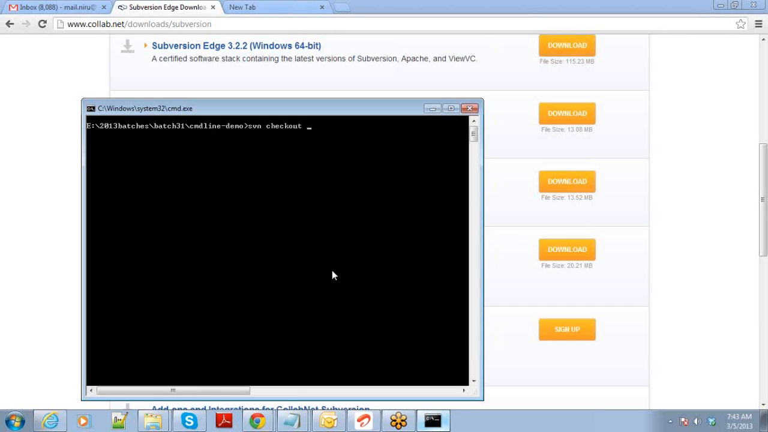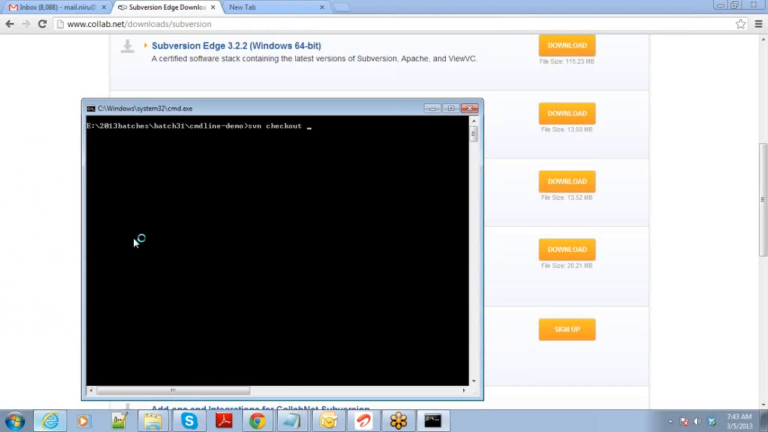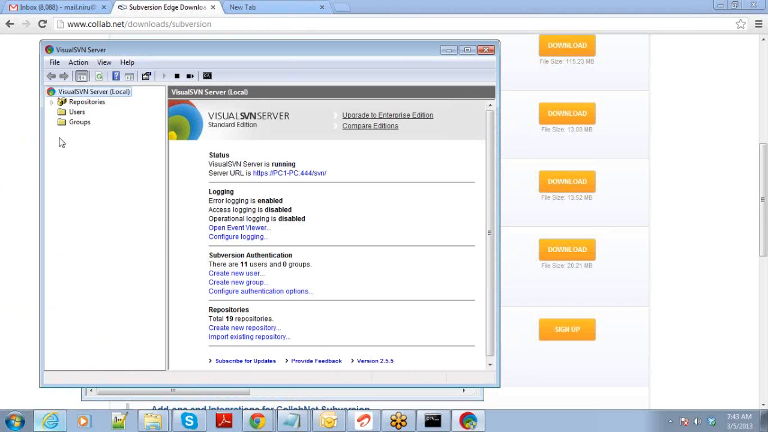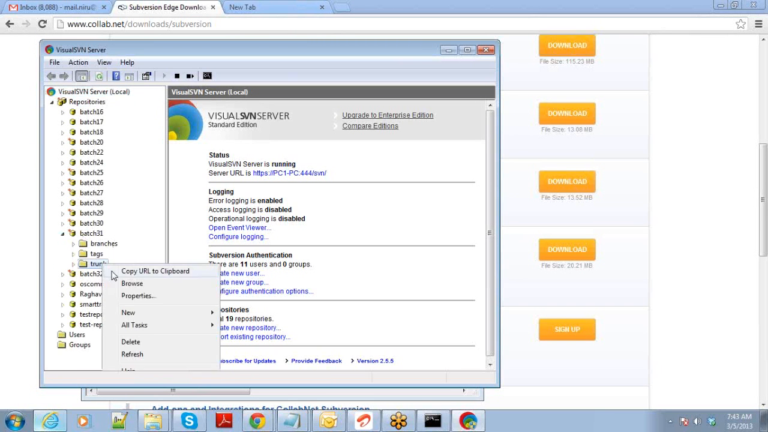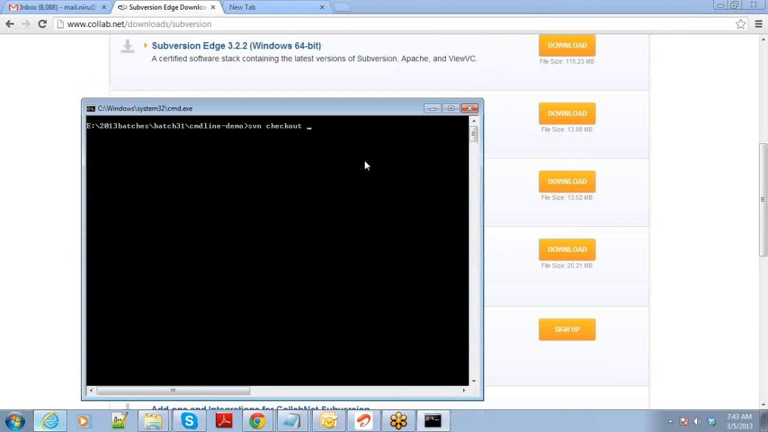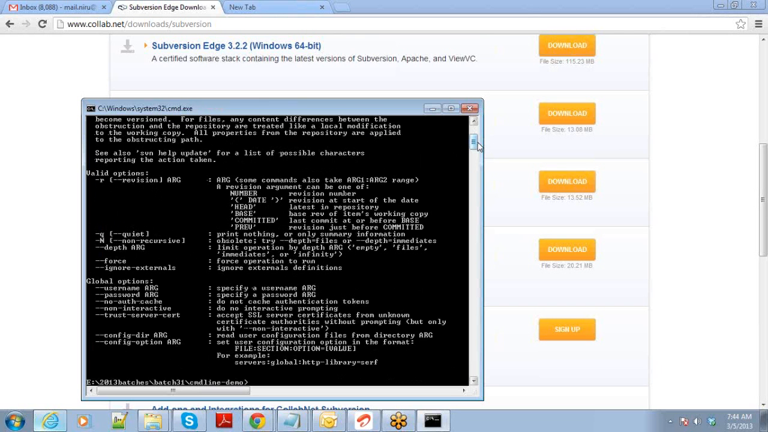I'll just check that URL. How do you send me that URL? You will go to your SVN server, and in that SVN server you will have the path to your trunk or branch, whatever it is. So, SVN checkout. If you want to understand how you can use these commands on your own, just type svn help followed by the name of the command. svn help checkout. So here you can see a more detailed description of the command.